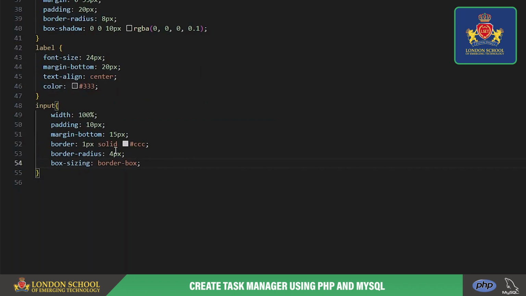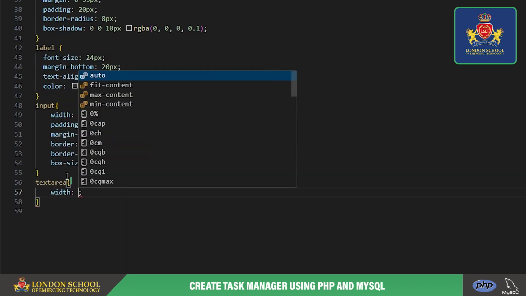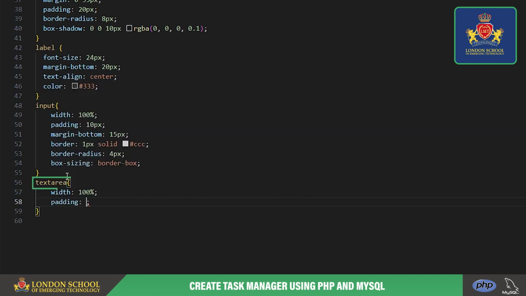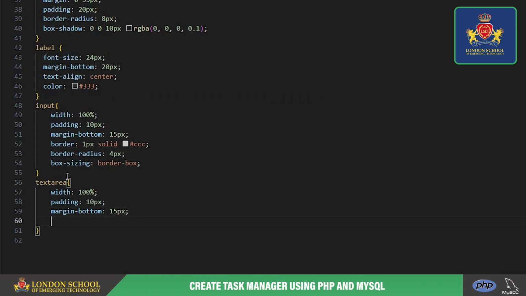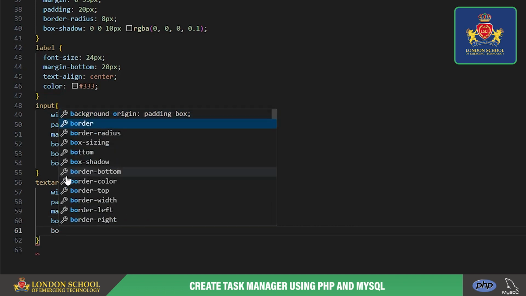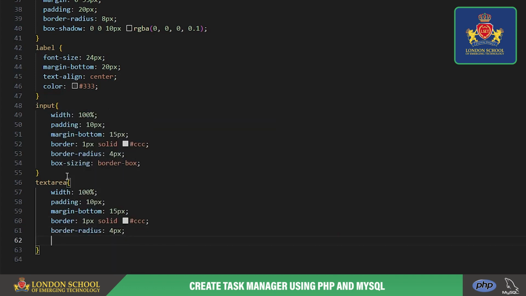This part of the code sets the style for any text areas, multi-line input fields on the page. It's quite similar to the input styles. It ensures text areas also stretch across the entire width of their container, have padding, margin, border, border radius, and box sizing just like input fields.